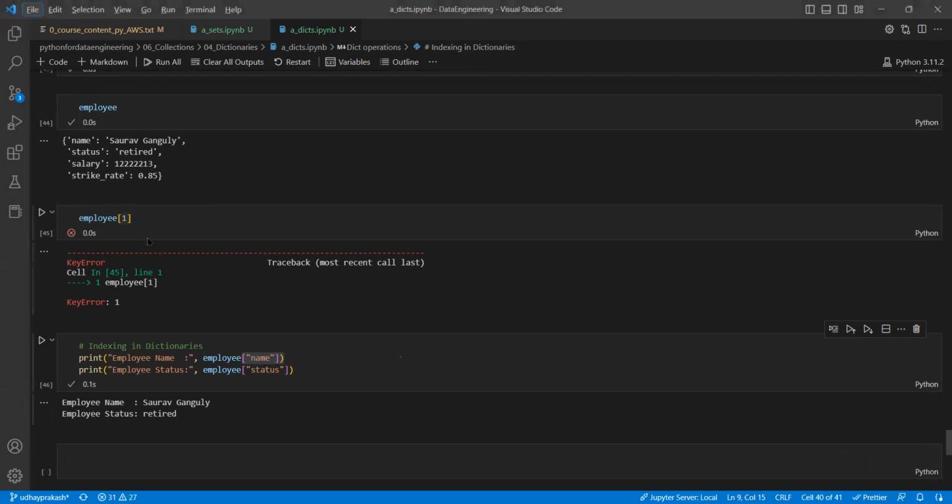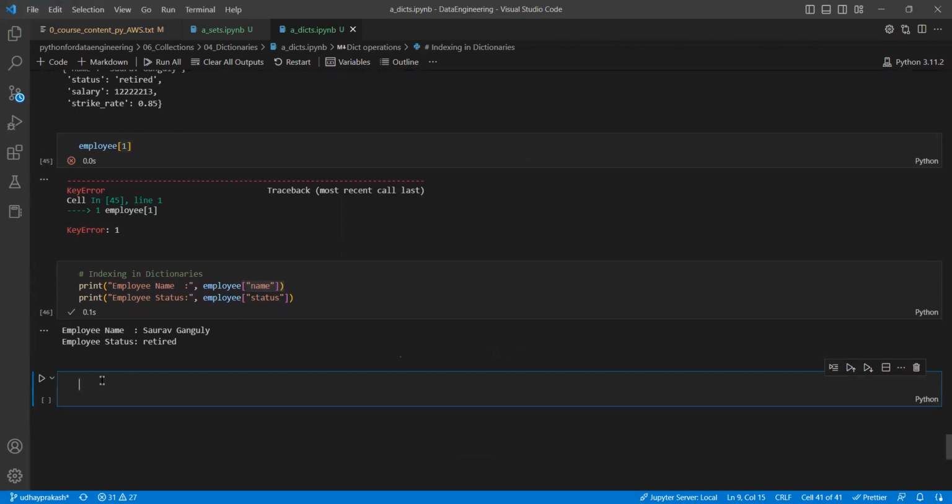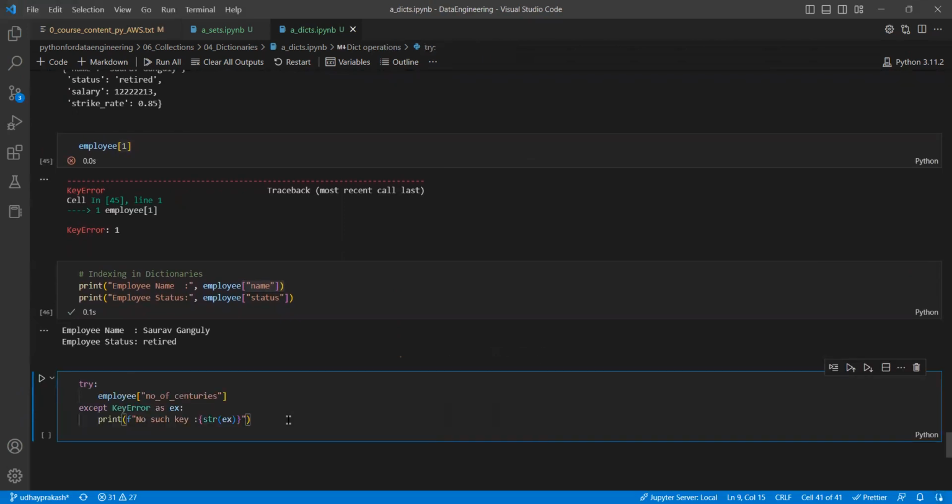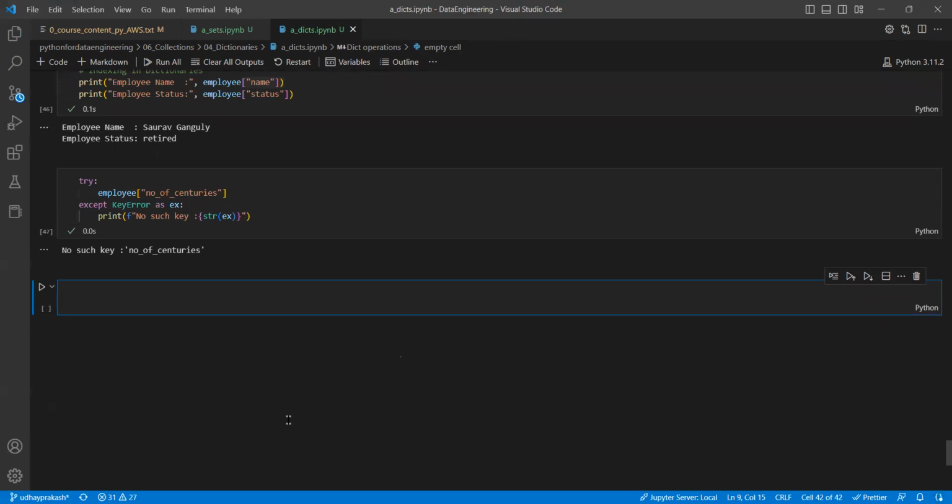So you remember when you have a list, if you are asking something which is out of bounds, it will throw an index error, right? In the same fashion, if you are asking something which is not present, it will throw a key error. For list and tuple, it is index error. Here it is key error. That's the reason we can capture it with a key error exception.